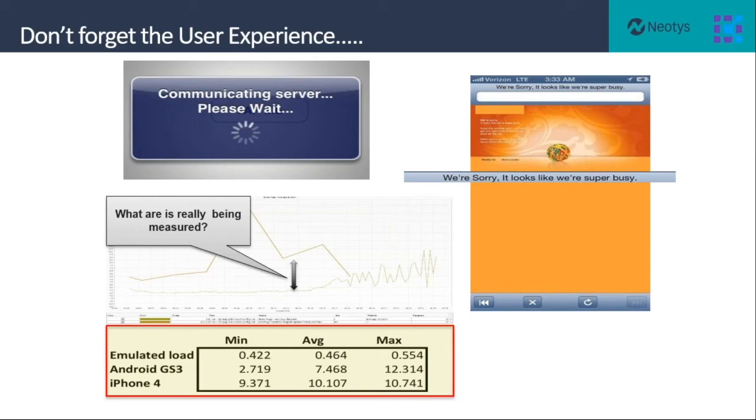So that's why testing with a real device will allow you to see what is really happening, and include that rendering time, which is not included in the scope of load testing if you limit yourself only to the API.